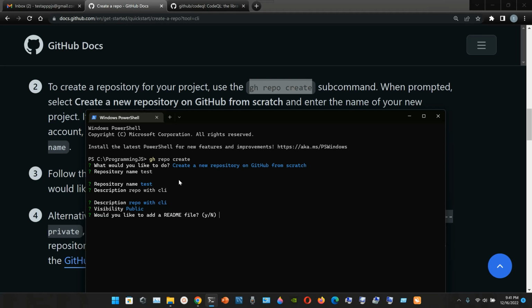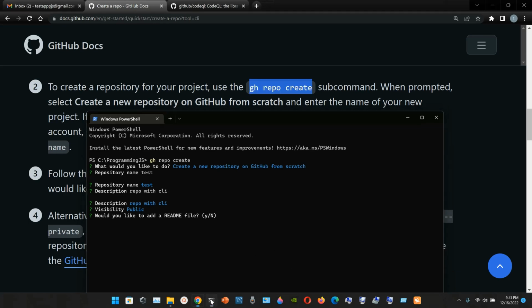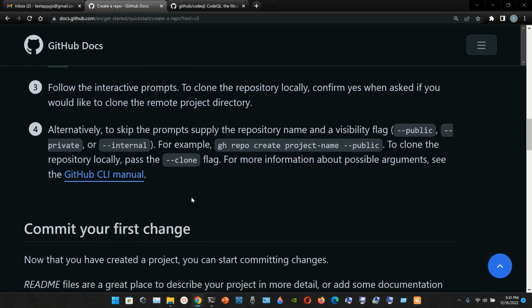Would you like to add a readme file? Let me see. Well, follow the interactive prompts to clone the repository locally. Confirm yes when asked if you would like to clone the remote project directory. Alternately, to skip the prompt, supply the repository name and visibility flag. So we have the --public, then we have the --private, --internal.